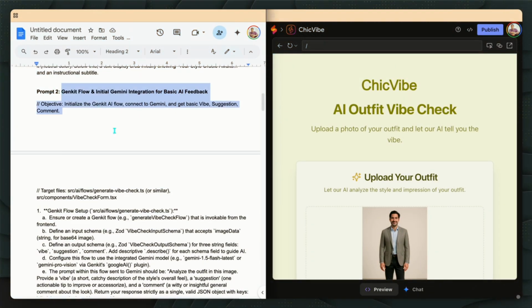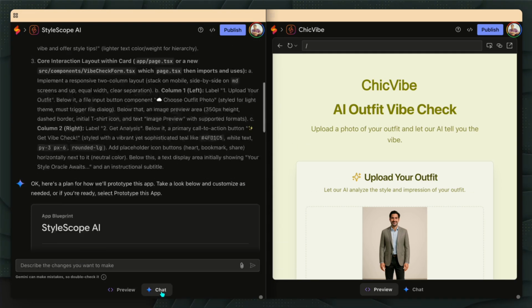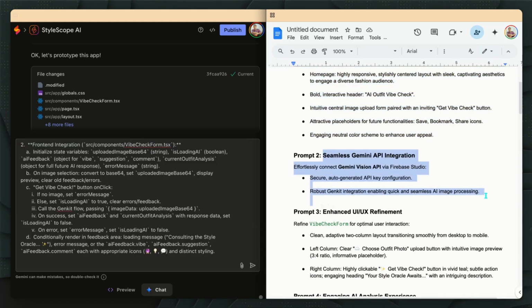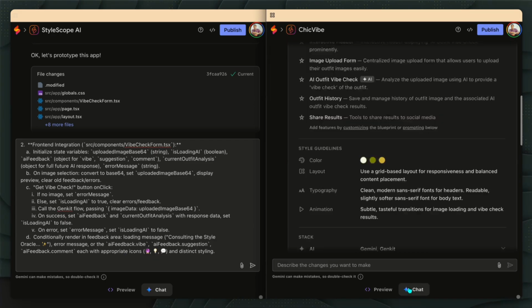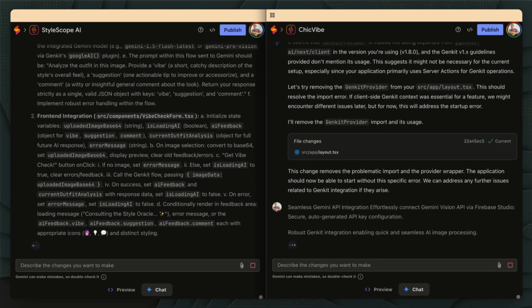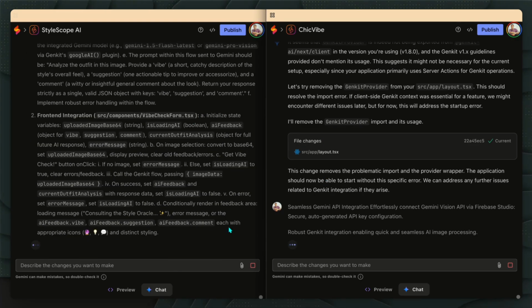All right, prompt 2 is where we add the AI brain to our app. We create a new file, generate vibecheck.ts, inside the src/AI/flows folder. This is our AI function. We set up a Zod input schema that expects an image in base64 format. Then we define a Zod output schema with 3 fields. Vibe, a short, punchy description of the style. Suggestion, one actionable tip. And comment, a witty, fun remark.